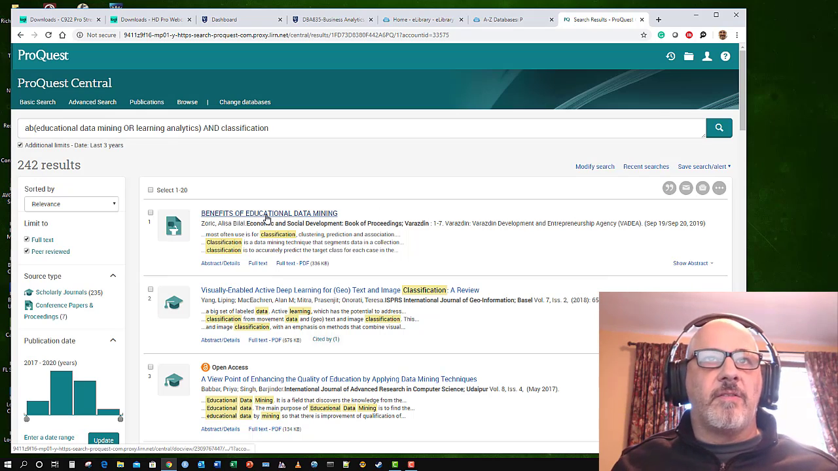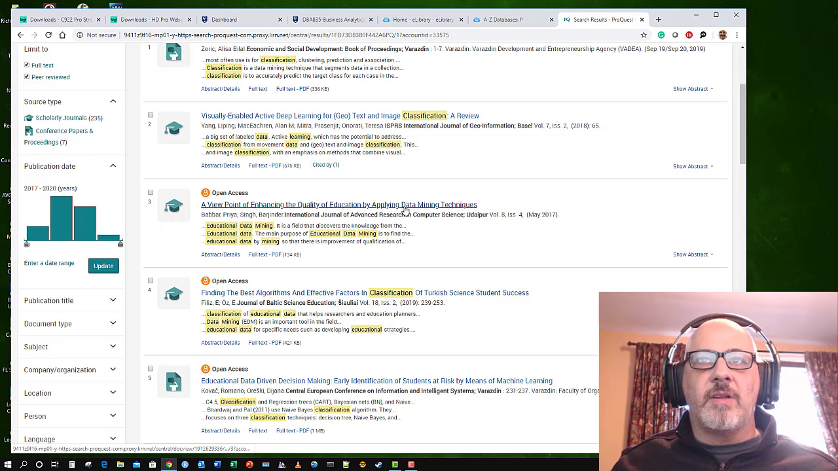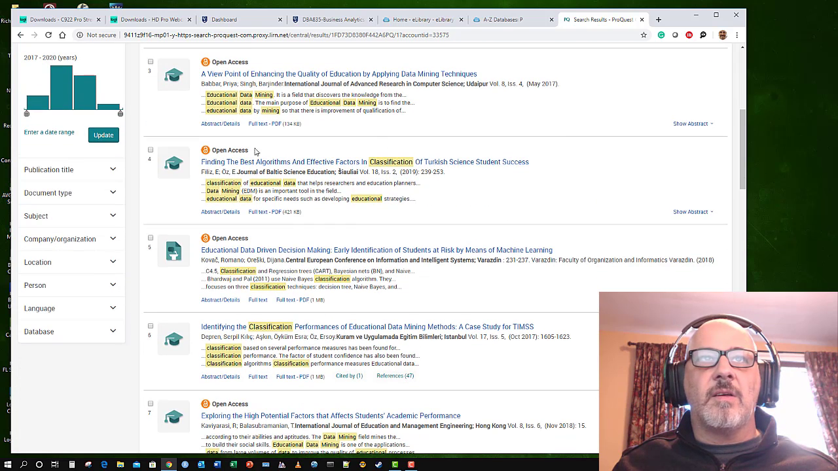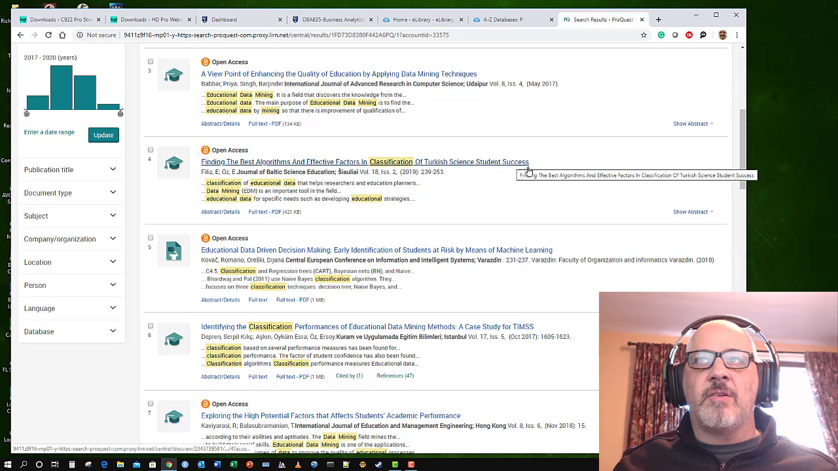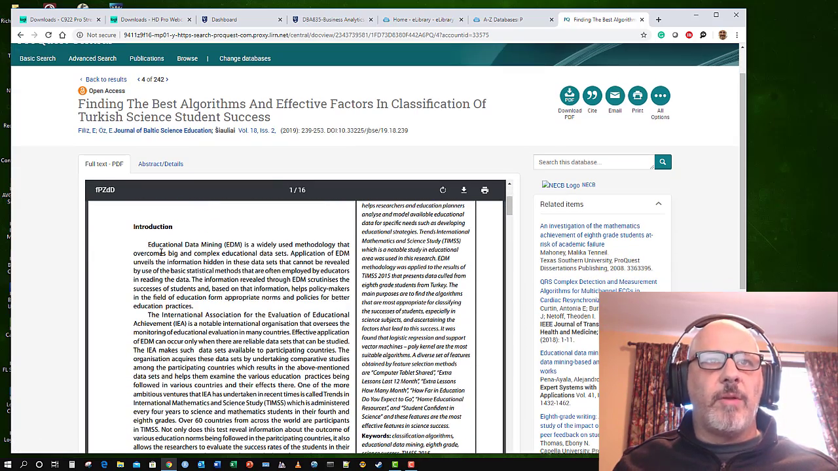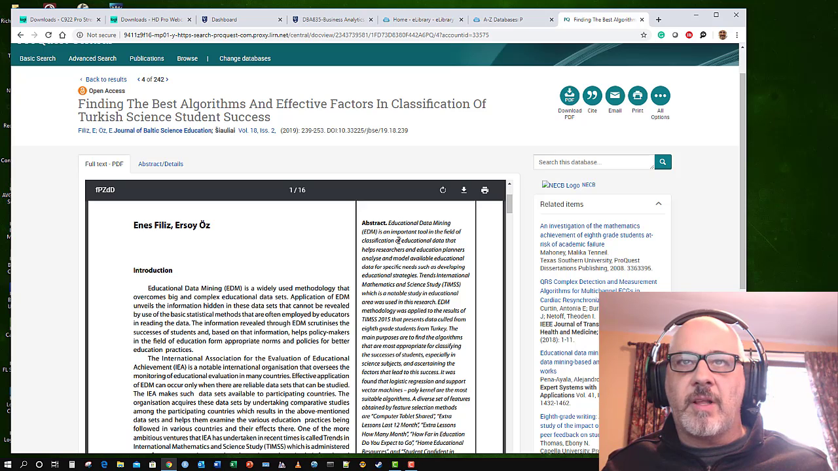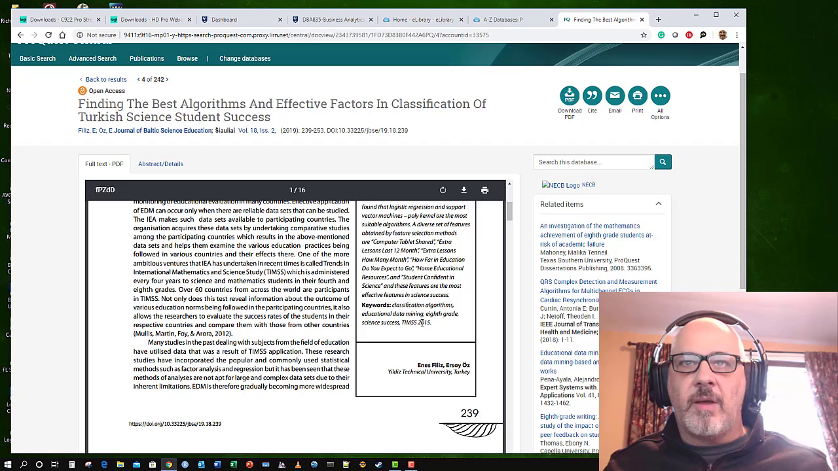Here we go. Benefits of educational data mining. Looks like text and image classification down here, using data mining techniques and enhancing the quality of education. So we can see that here's one that looks like it used classification algorithms as applied to student data. That's good. Perhaps that may be an interesting one to look at. I can open that up. Maybe read through the introduction or abstract, which is over here on the right. EDM is an important tool in the field of classification of educational data, blah, blah, blah. So that might be worth saving.